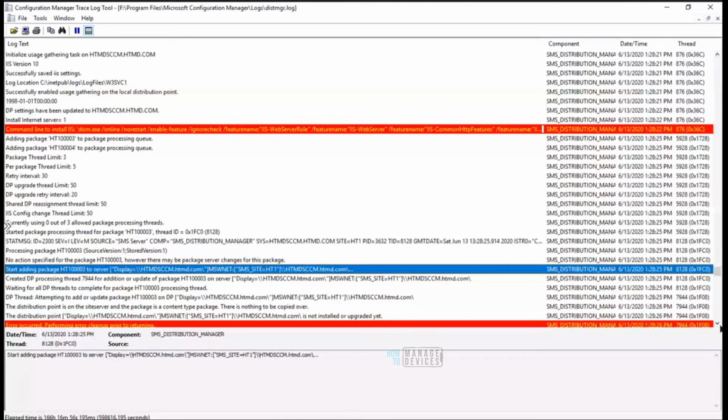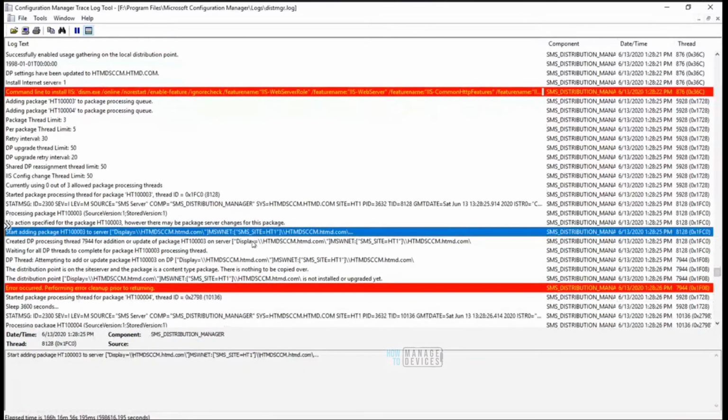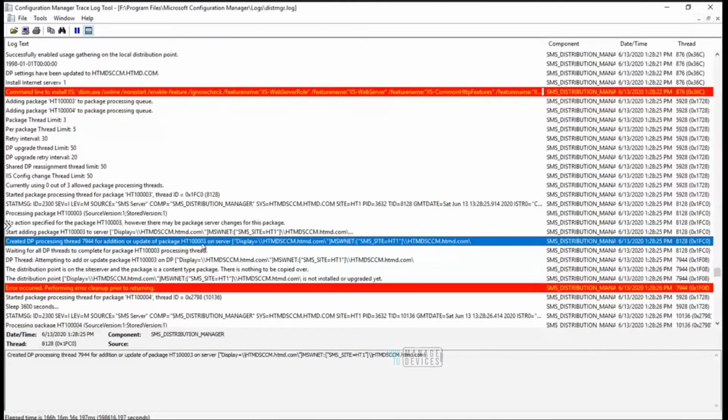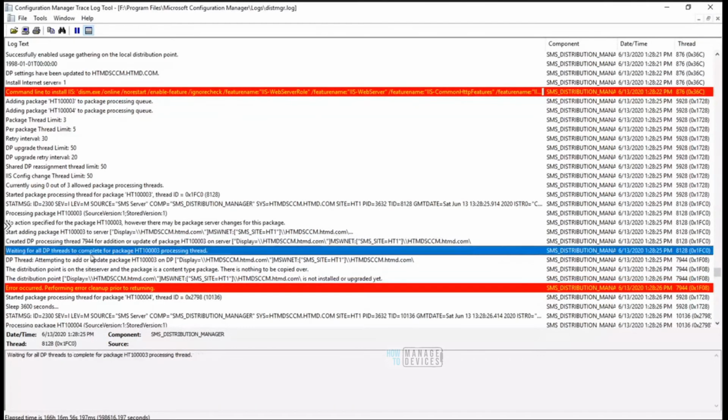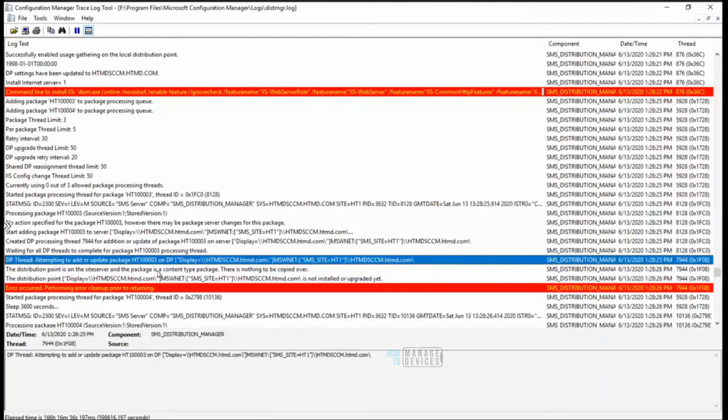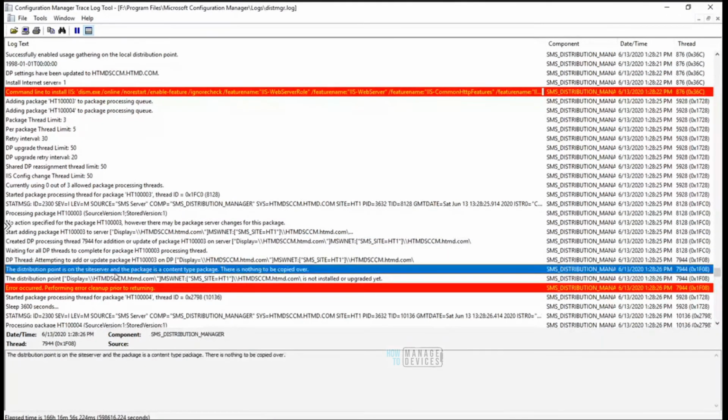The package 3 is kind of checking. It's starting adding package to the server, right? It says, and create a DP process thread to add that particular package, right? And waiting for all the DP threads to complete the package. All these details are very helpful, right? And it says distribution point is on the site server, and the package content type is package.